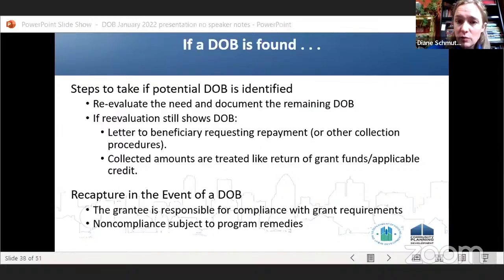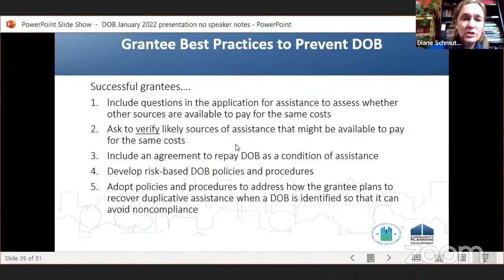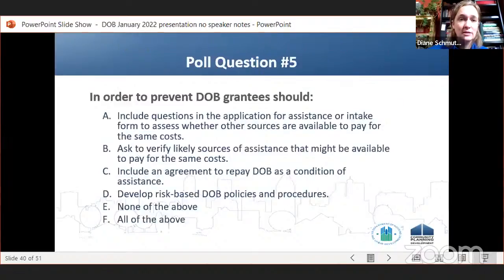Okay, I'm going to try to speed up here. Our best practices include questions in the application to assess whether other sources are available to pay for the same costs. Ask to verify likely sources of assistance that might be available to pay for the same costs. Include an agreement to repay DOB as a condition of assistance. Develop risk-based DOB procedures and policies. And then finally, adopt policies and procedures to address how the grantee plans to recover duplicative assistance when a DOB is identified so it can avoid noncompliance.